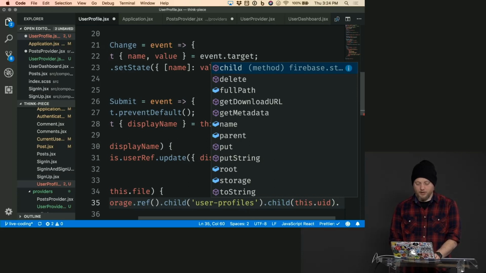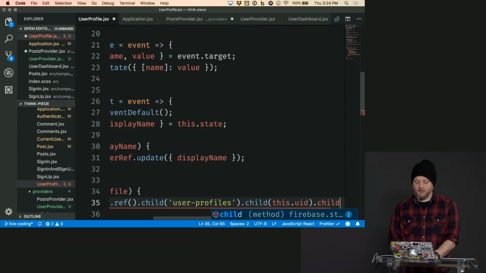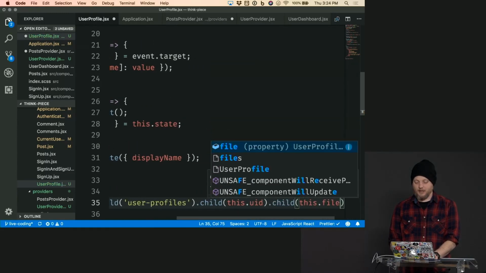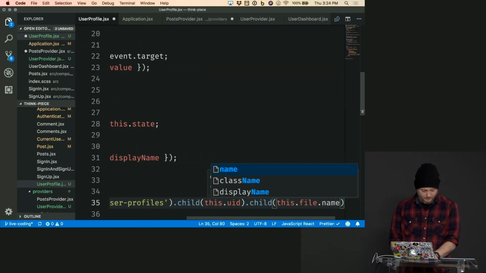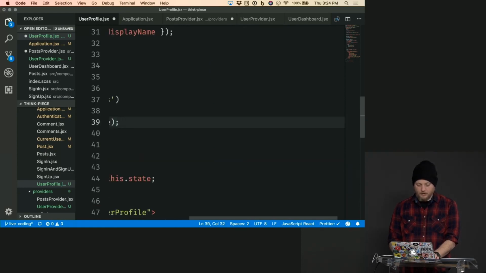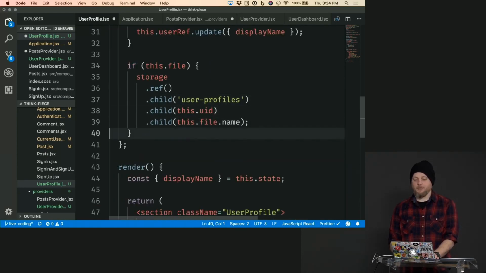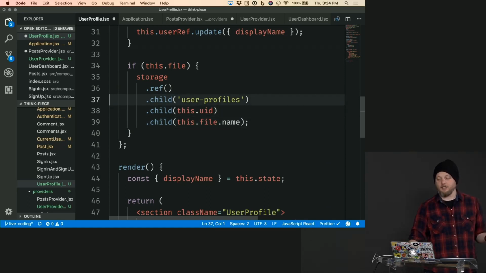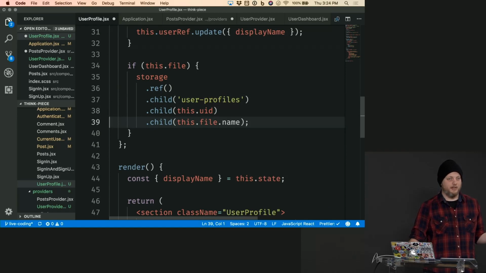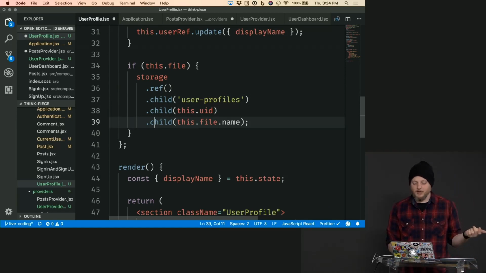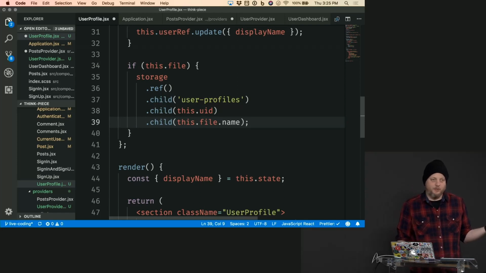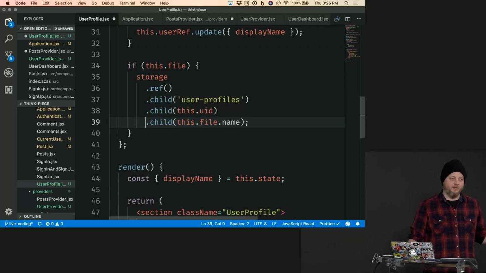And we'll do one more, which is that we also need to name the file. Luckily, I'm going to cheat with that one: this.file.name. So this will give me a reference to the top of the bucket, slash user profiles, slash their user ID, slash the name of the file they tried to upload. That way they can upload multiple files. In this case they're going to have one profile picture, but you could imagine a world where they could have multiple images or something else that they upload.